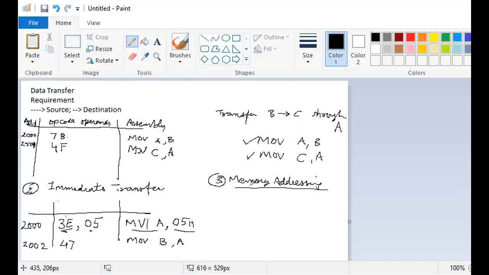Direct addressing means I write an instruction in the memory, let us say the instruction is LDA, load accumulator, from the data which is at address 2010. So what do you understand by this? Supposing I store this instruction at address 2000.